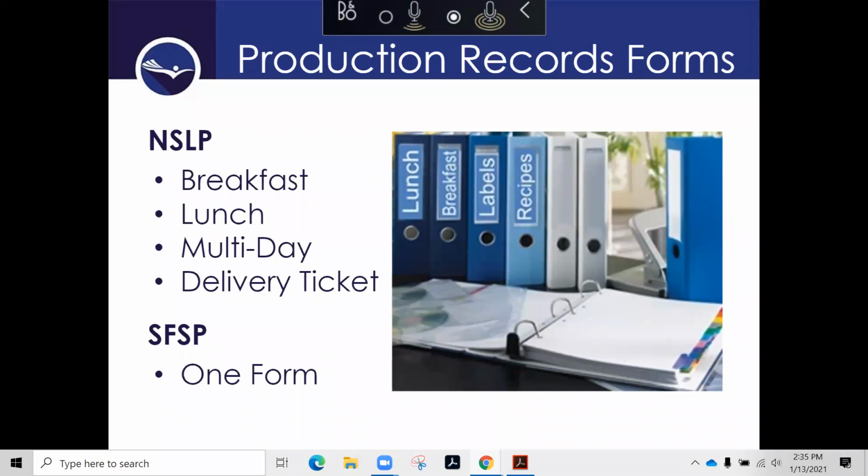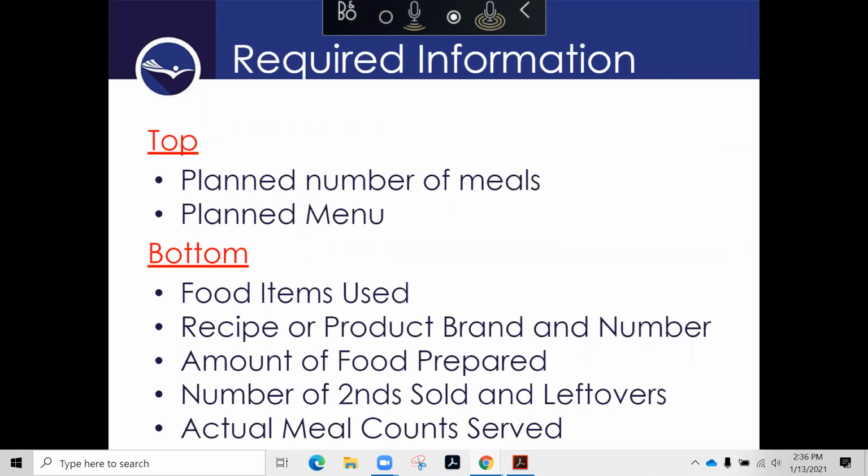We highly recommend, to help keep you organized, and I have this nice little picture of these notebooks here, that you organize yourself with 3-ring notebooks. You could have a production record binder, one for breakfast and one for lunch, because as the school year goes on, they're going to get full. The other thing you might consider is that Donna's going to talk about recipes and Marianne's going to talk about labels. That's another good way to keep organized, to put those items in 3-ring notebooks for quick reference.